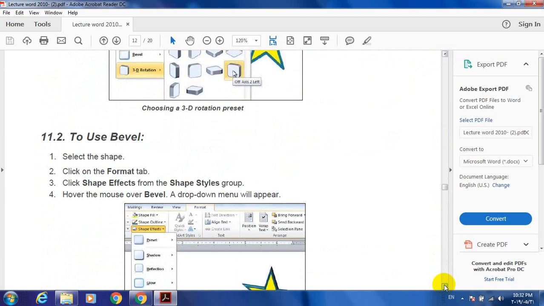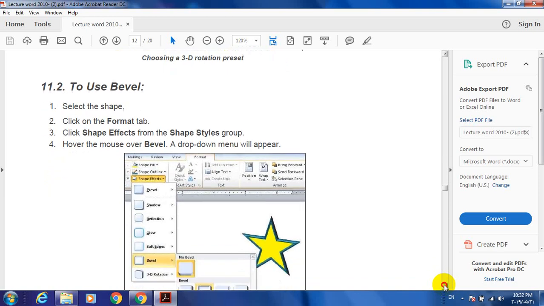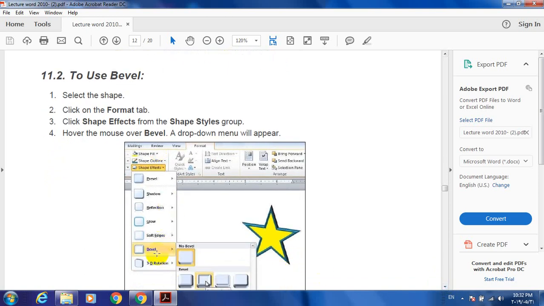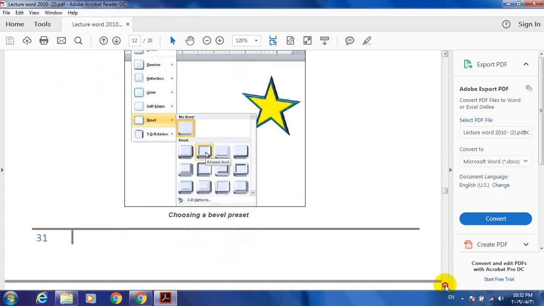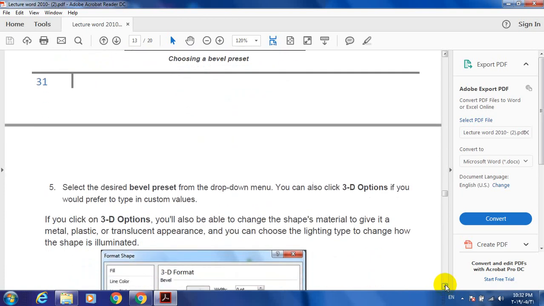To use bevel, select the shape. After that, click on the Format tab and click Shape Effects from the Shape Styles group. Step 4, hover the mouse over Bevel. A drop-down menu will appear here. Step 5, select the desired bevel preset from the drop-down menu. You can also click 3D Options if you would prefer to type in custom values.